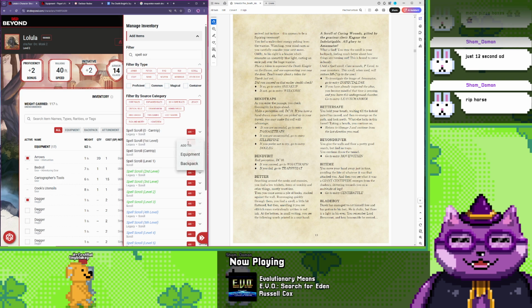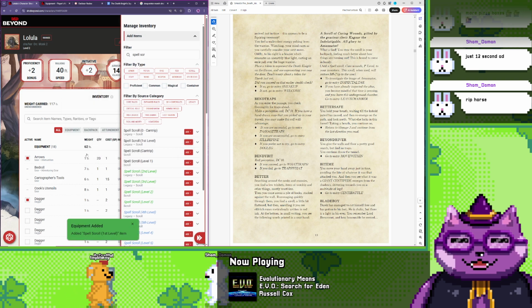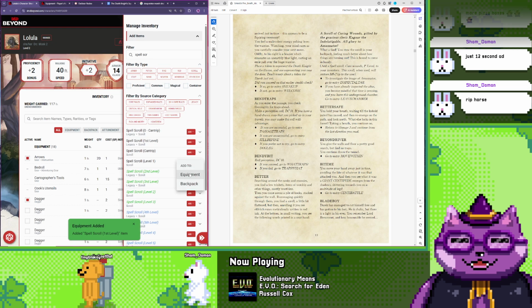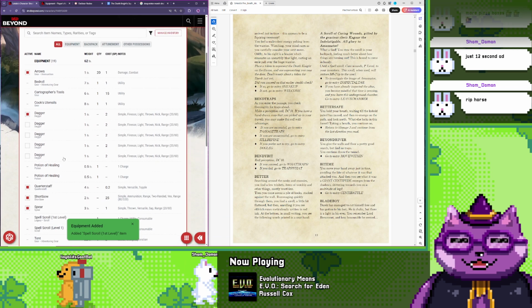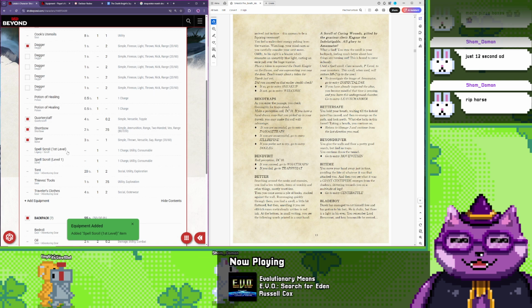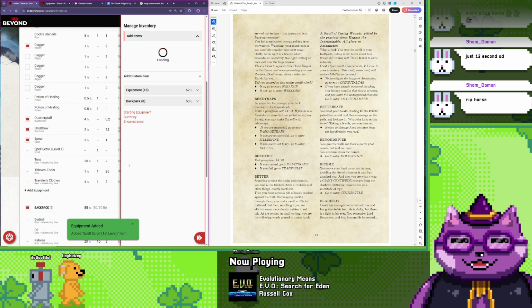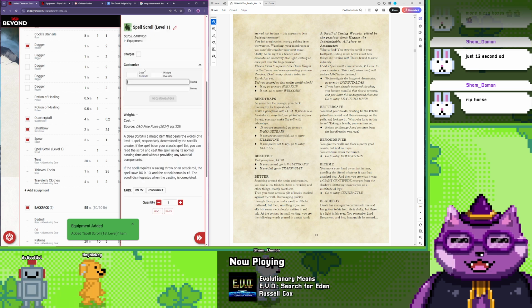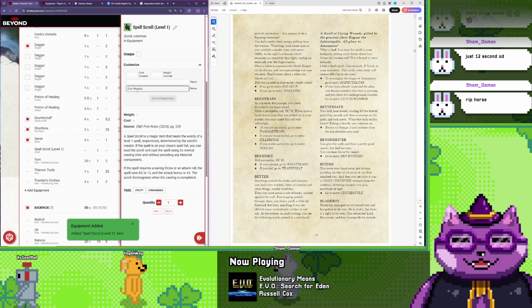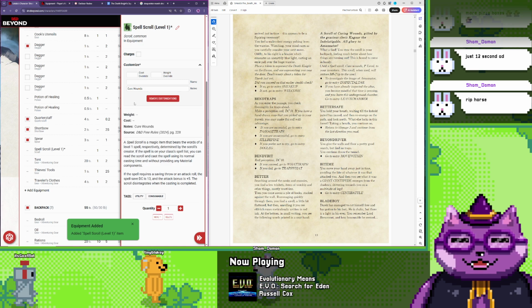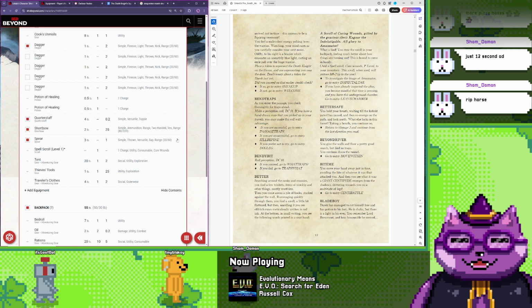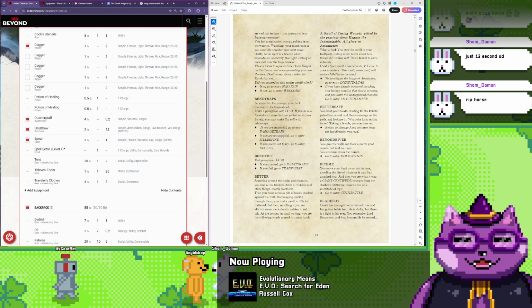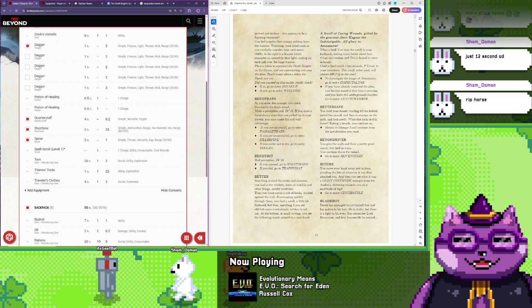It's first level? First level. Oh, that was legacy. I'm gonna add the level spell scroll. And we're going to customize this. Cure wounds. Alright. To investigate the image of Monitor, go to entry, inspect altar. Alright, I will inspect the altar.